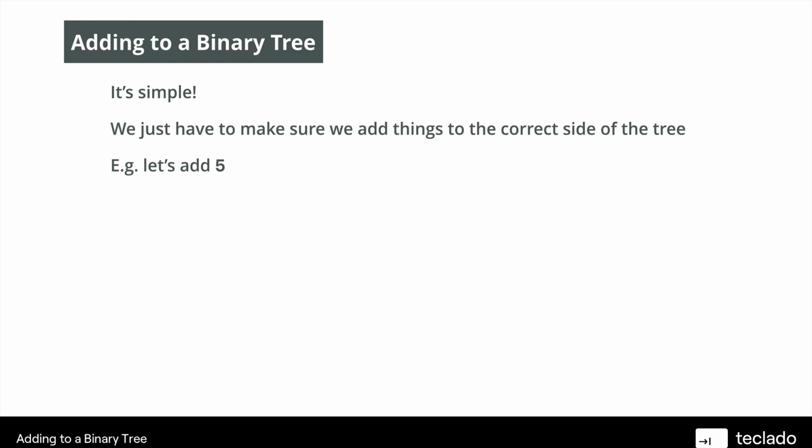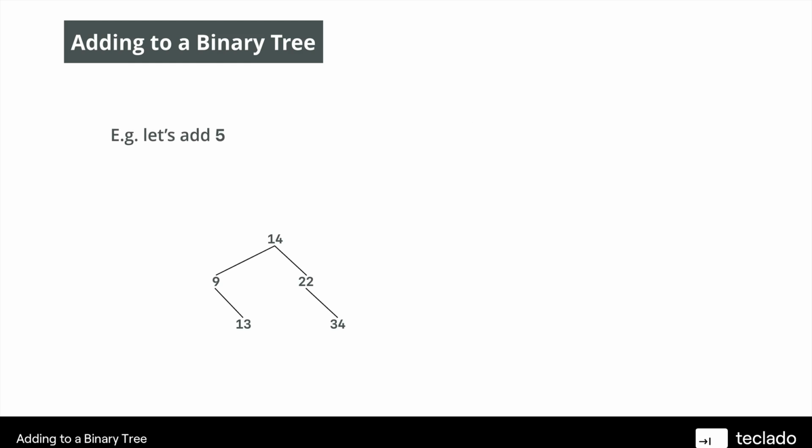For example, let's add the number 5 to this tree. Notice that the tree here has a starting point, what we call a head or a root, of 14. Then to the left it's got 9, 9 has 13 to the right, 14 to the right has 22, and then 34. We know where 5 should go, right? Which is to the left of 9. But how do we tell Python to put it there?